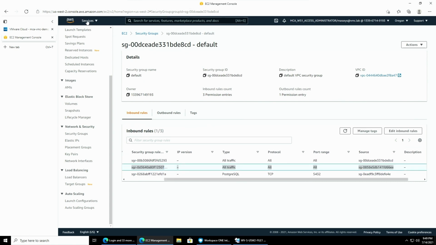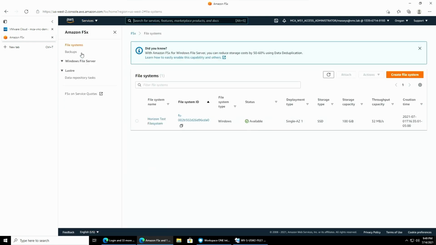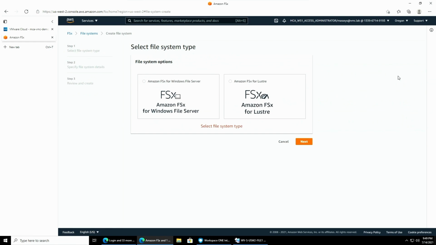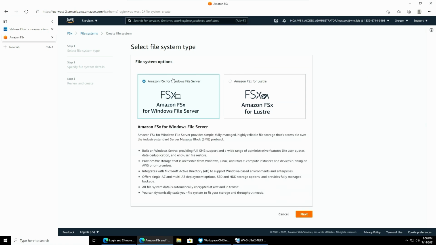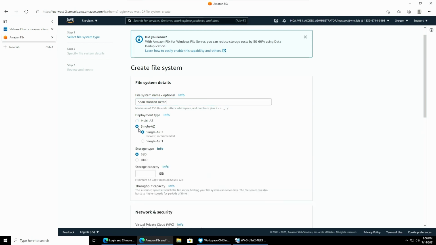So the next thing we're going to do is walk through the deployment of FSx for Windows. To do that, we just go into that portion of the AWS console, click Create File System, and then select FSx for Windows File Server. Now, there's a couple of things we need to determine when we deploy this. We have to give it a name. And then we have to determine if this is going to be multi-AZ or single AZ. For the purposes of the demo, we're going to select single AZ, and we're just going to give this about 100 gigabytes of storage.